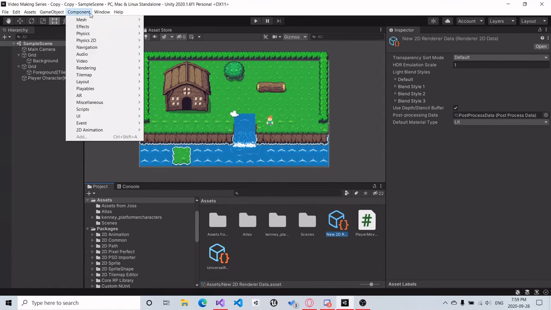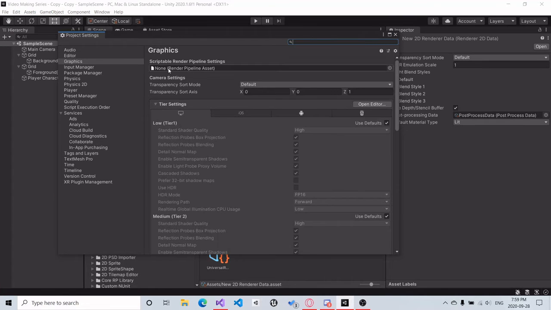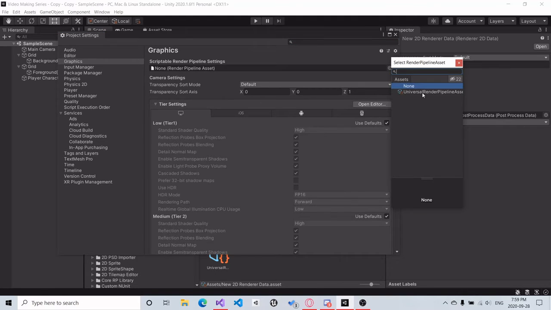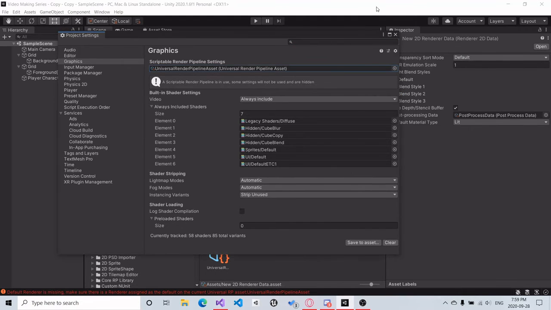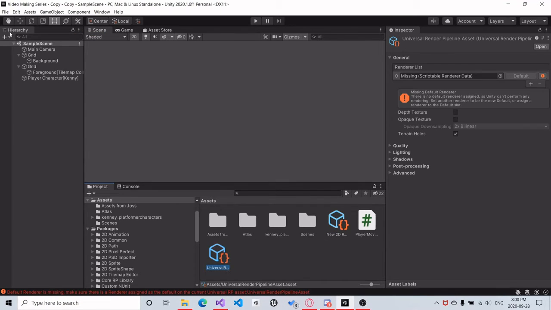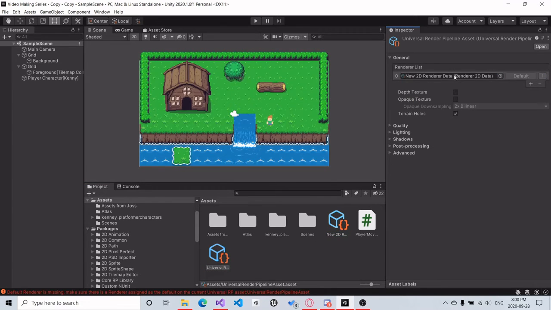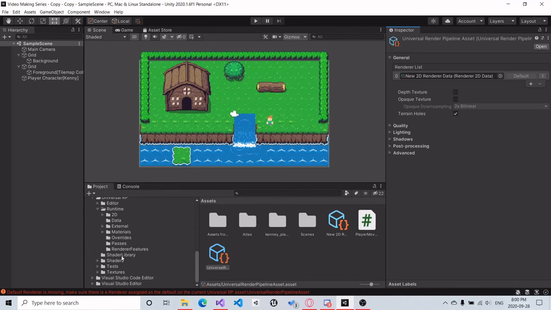Then you're going to go to your project settings. And under graphics, you're going to drag and drop. Actually, you don't even have to drag and drop. You can just click this thing here. It finds the pipeline renderer for you. So once you've got your graphic settings all done, you need to tell the Universal Pipeline which renderer you're going to use. So just drag and drop it. It's the easiest way. There you go. It's lit up.